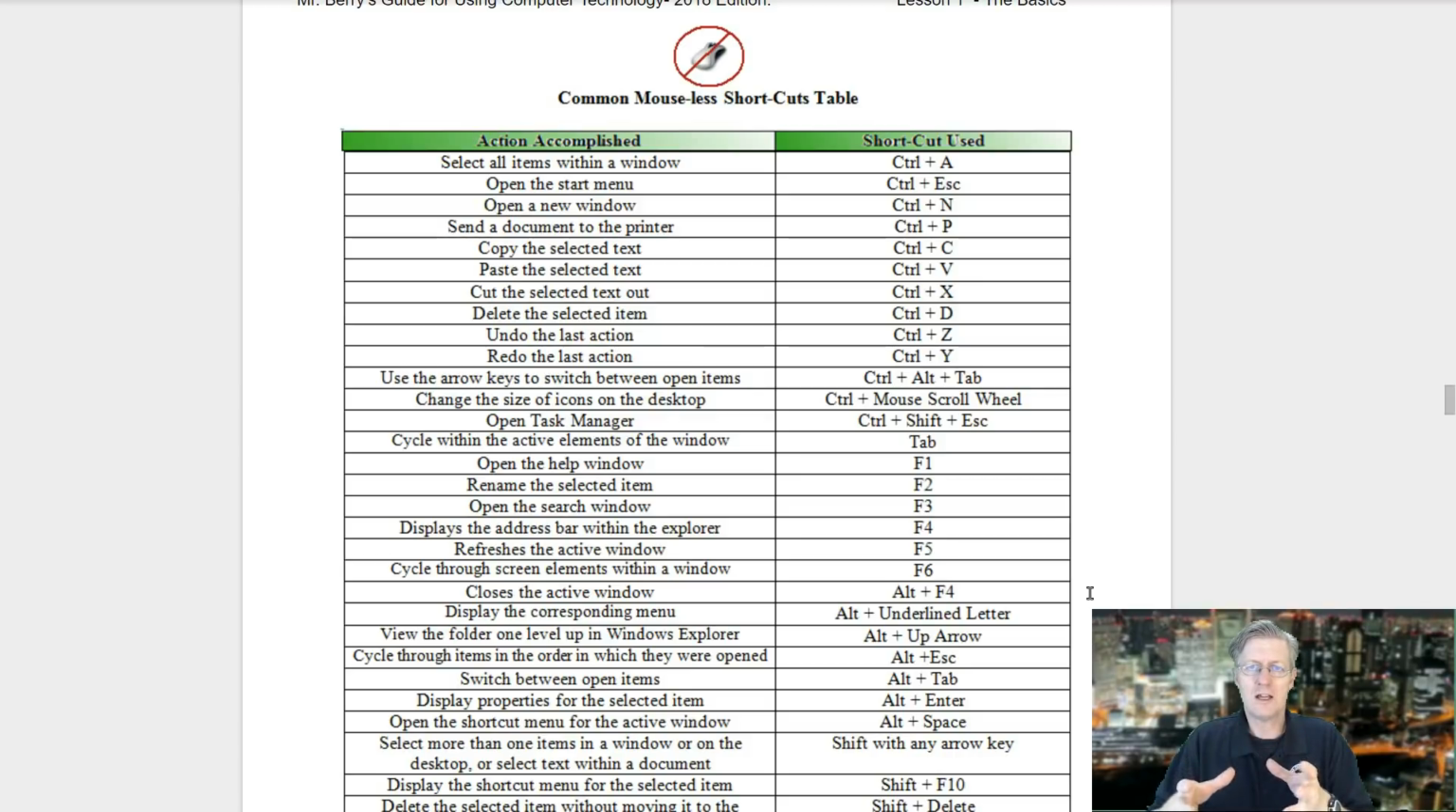To send the document or a photo to the printer, it's Control P. To copy the selected text or image, Control C. To paste the selected text or image, Control V. To cut the selected text out, Control X. To delete the selected item, Control D. To undo the last action, that's Control Z.